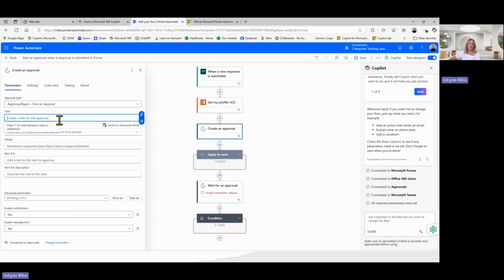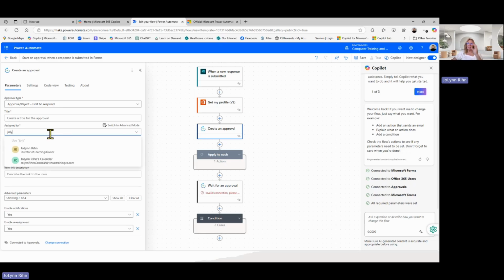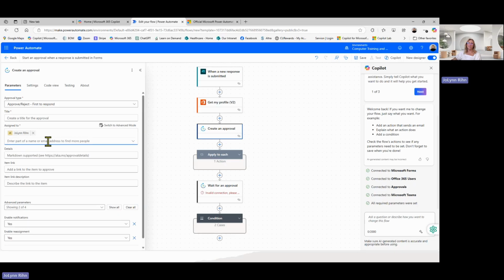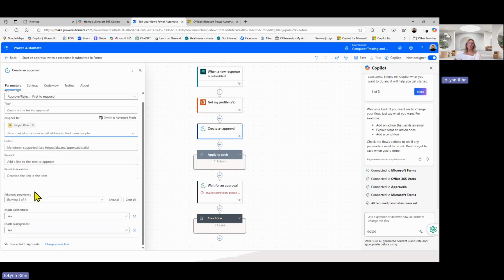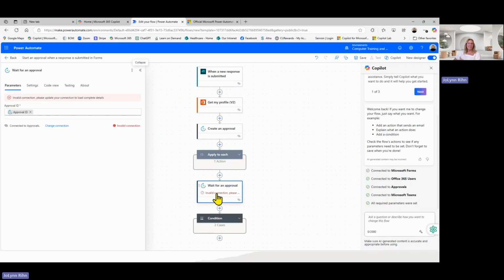But then I can put in a title. What's going to be the title for this approval? I can put in who this is assigned to, and I just really kind of go down that list. So if I want to assign this to myself, it will go through my global address list and find everybody that starts with those names. We could put in details. We could put in a link to the item if there were. Enable notifications, that's turned on by default. But it's really a matter of going through each one of the steps in the grid, click on it to open up a pane on the left-hand side that will give you the further details.